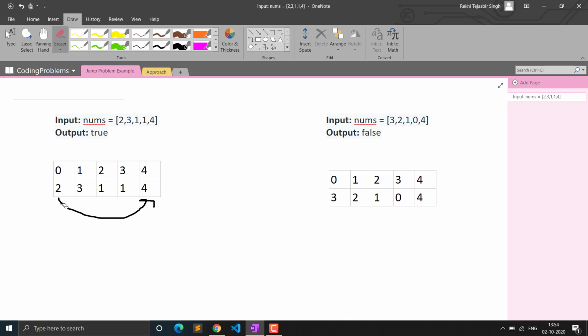For reaching the last point, we at least need a value more than 0 at the first index. If there is a 0 value at the first index, that means we cannot start at all, so we can simply return false. But if we are given a value more than 0 at the starting index, that means we can start the path, and we will have to see if it is possible or not.